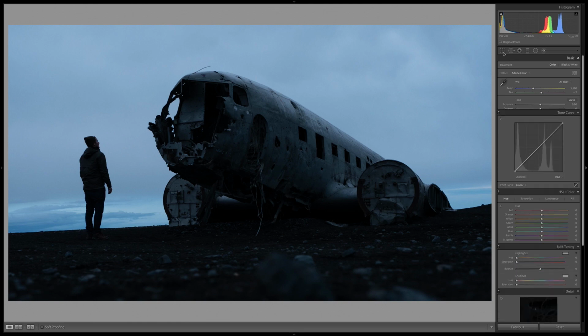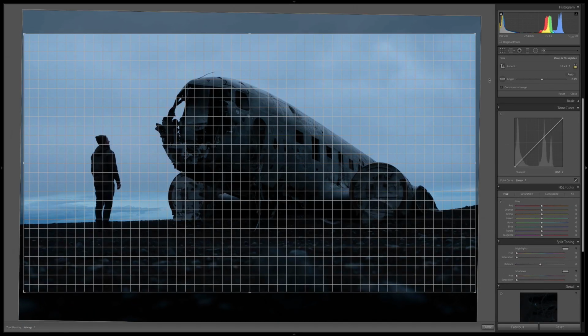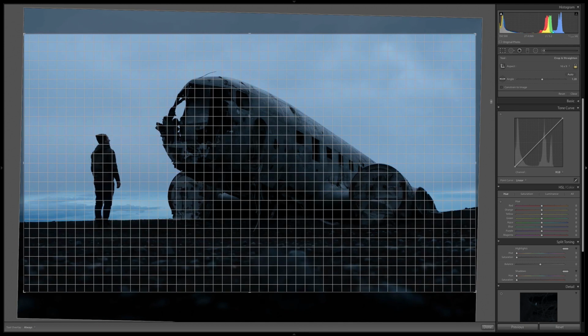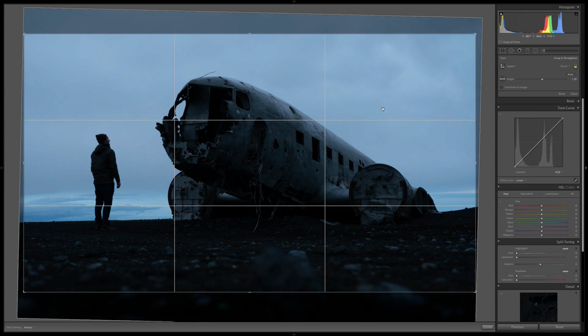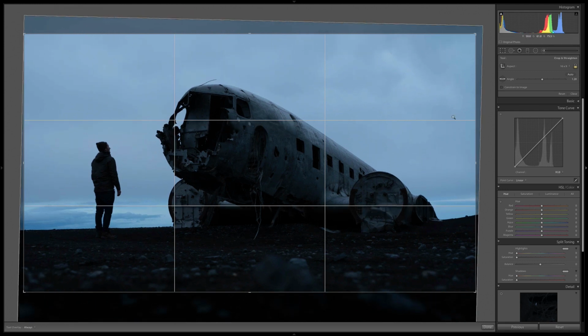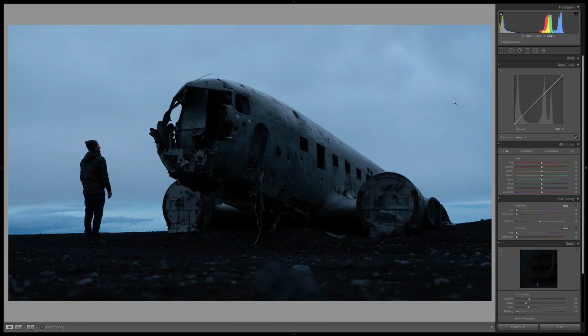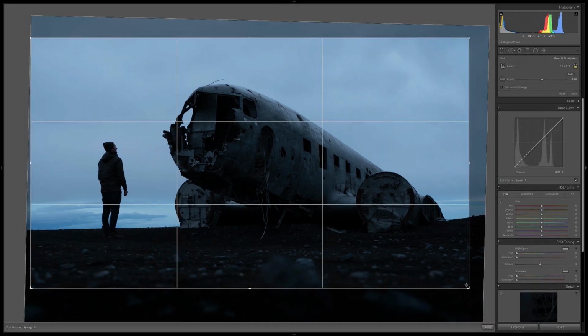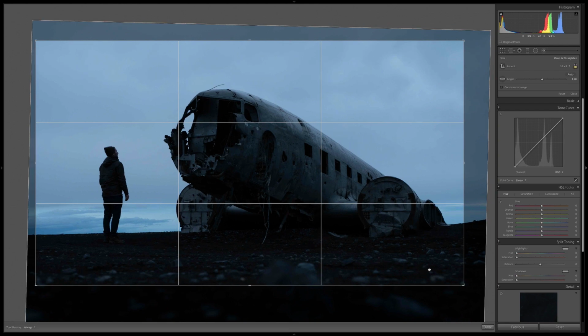I think I want to split the difference and rotate just slightly. I'm trying to make these lines follow the horizon just because if it's a little offset, that can be a little bit weird for viewers. Something like that looks pretty good to me. I like how they're kind of centered together. I might come in just a little bit.